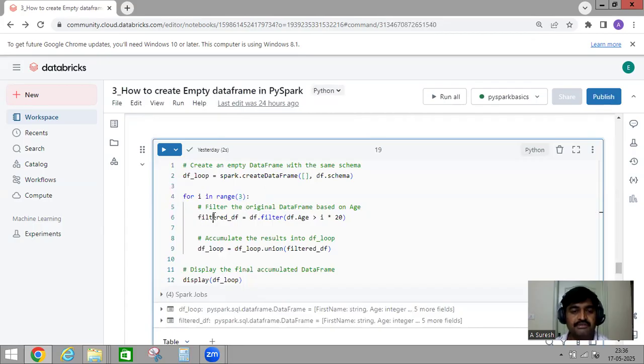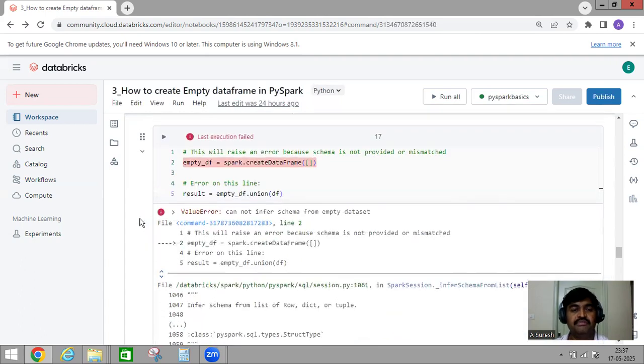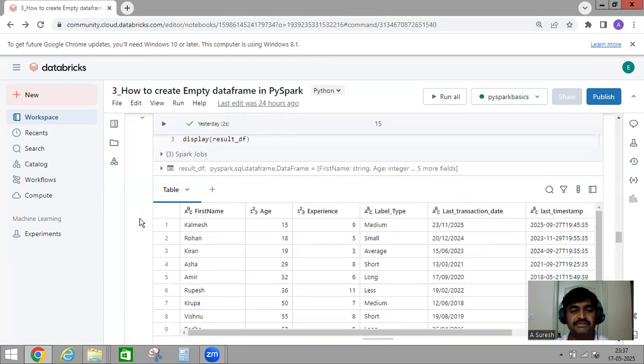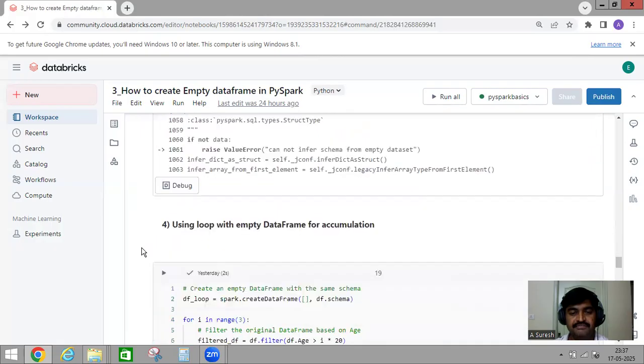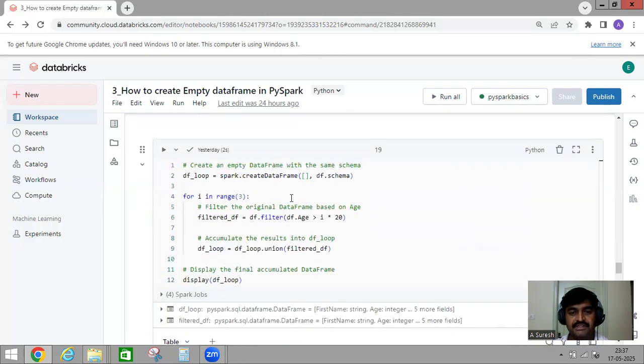So here what it is doing is df.filter(df.age > i * 20). So that means first it will go for df.age. So where we have df.age, this one, so we have this column. So here what it is doing, df.age is greater than i into 20.